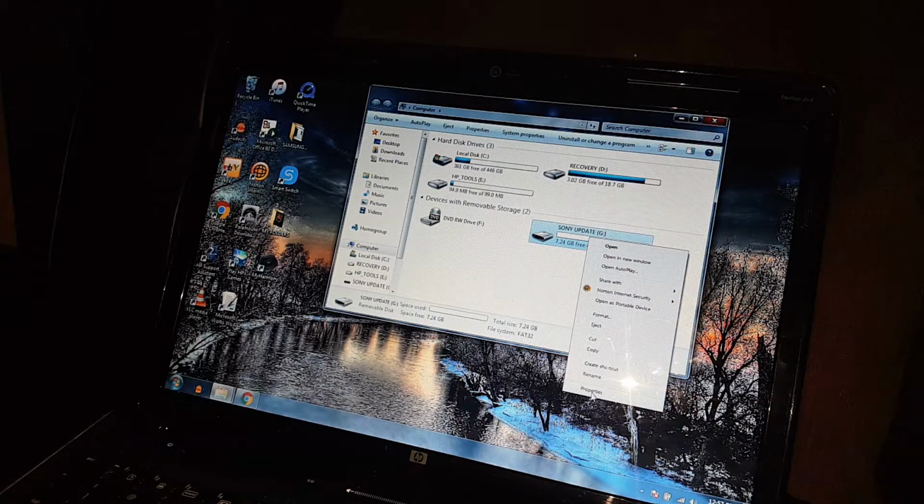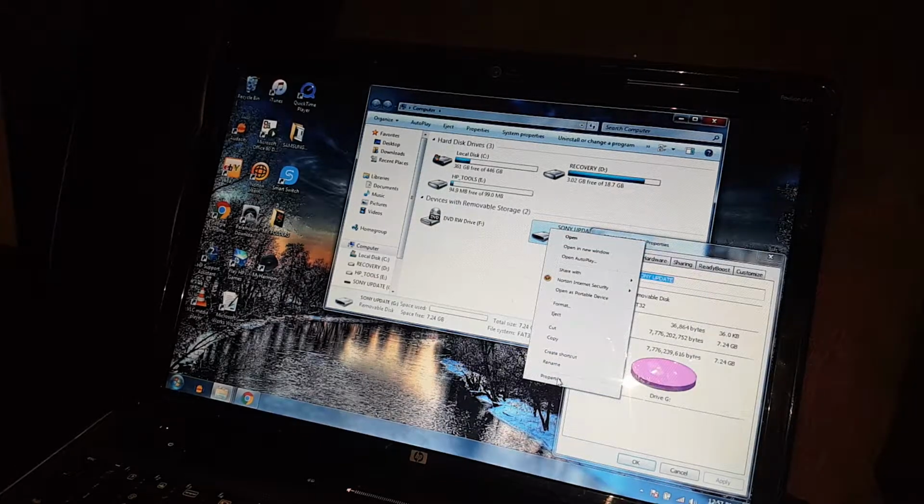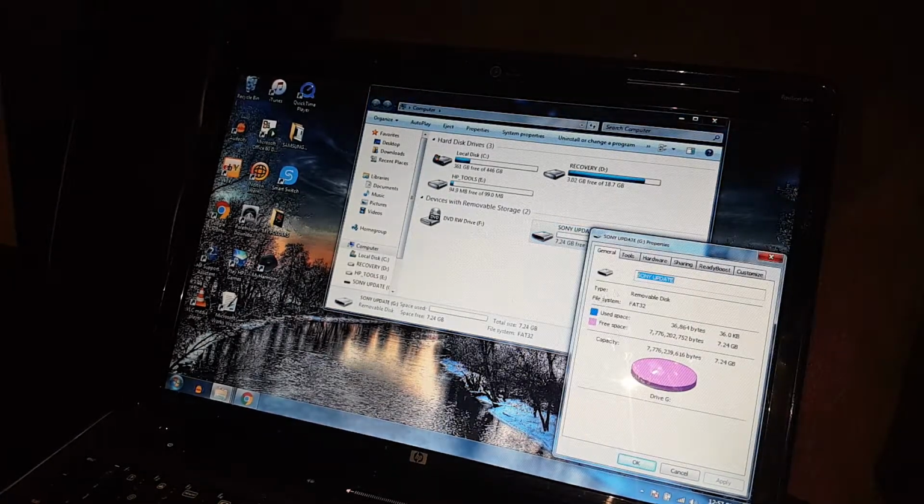Real quick, I want to touch on this. Make sure that you right click it and you go to properties, right? Make sure it says FAT32. If you have to format it, you gotta format it. Make sure it says FAT32, okay? This is very important. Make sure it says FAT32.